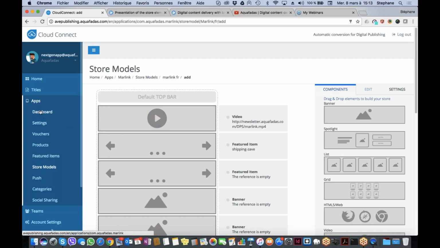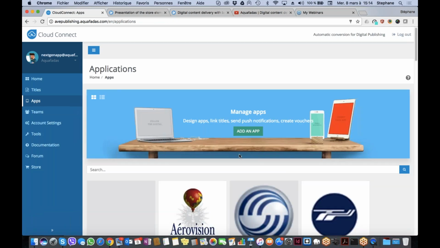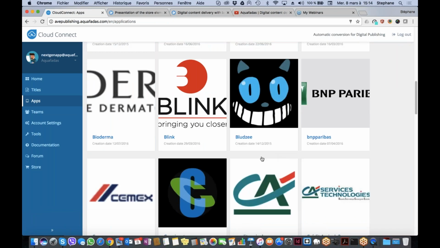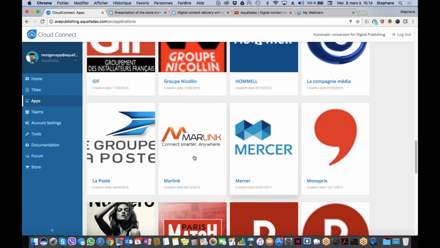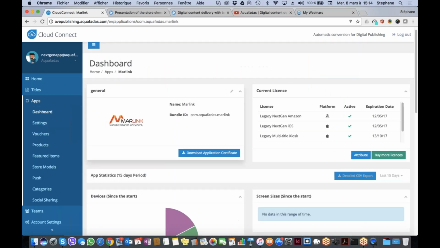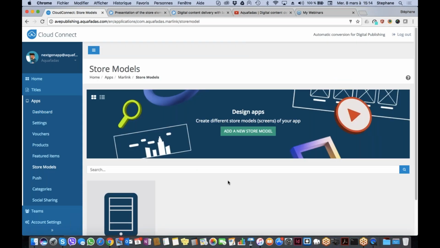So I'm going to now select and get down to the app that I showed you just before, the Marlink customer sample app. So you can see all the apps that are accessible for my account. So I'm going to use the Marlink one now. Once you select the app, you can see that it has been built for Amazon and iOS. We can now select what we call a store model.